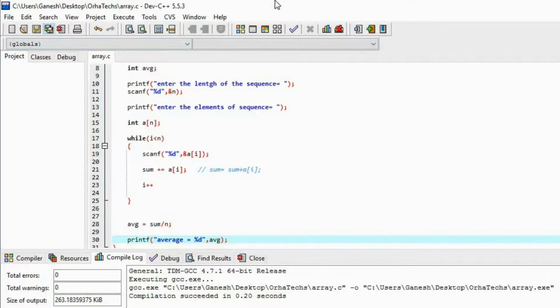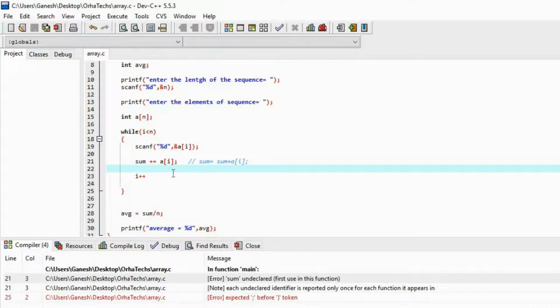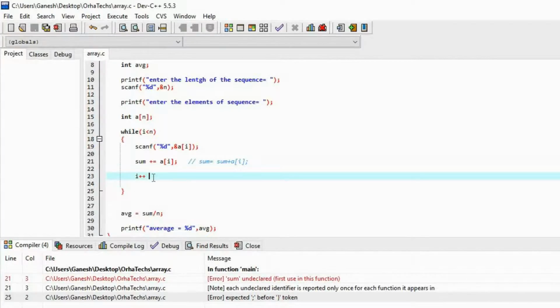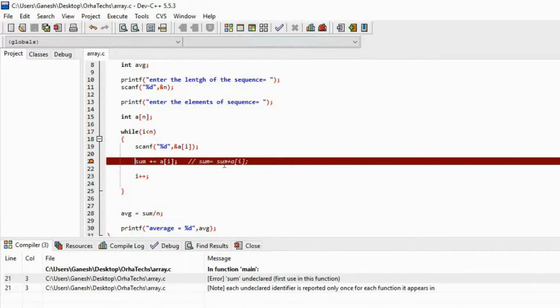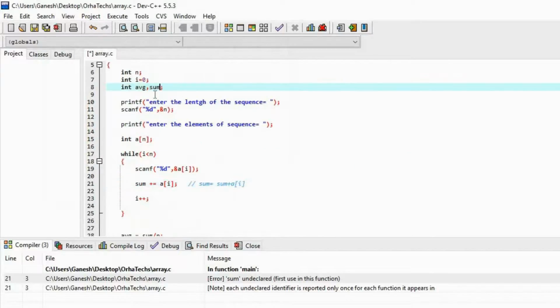Let's run this and see if any error is there or not. Okay, there is one error. Sum plus equals to a of i. The error is that I forgot to give the semicolon. So, more errors are there. Sum is undeclared, so let's declare the sum. Sum equals to 0. Let's run it again and see.